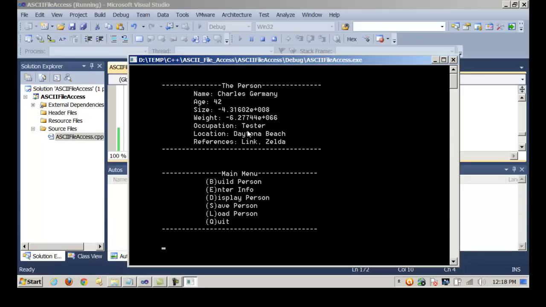Now, that doesn't bulletproof it in the sense that, what would happen if I typed in something that wasn't a number there, or wasn't a digit?